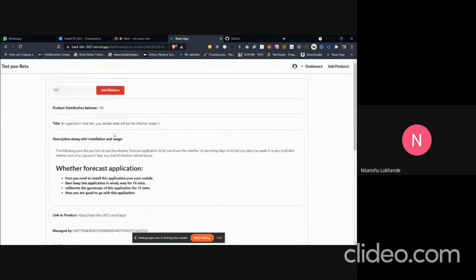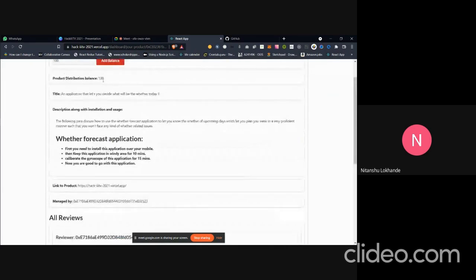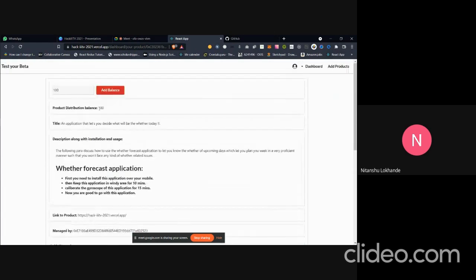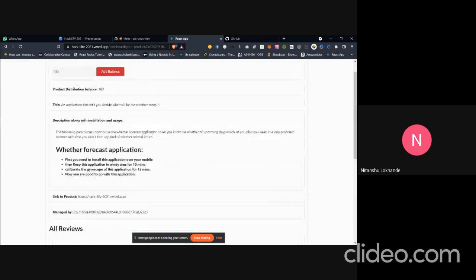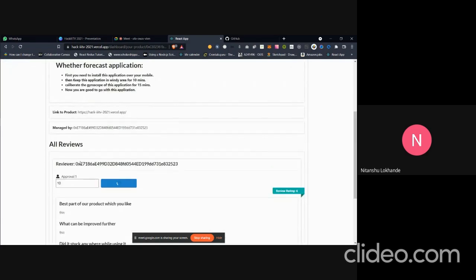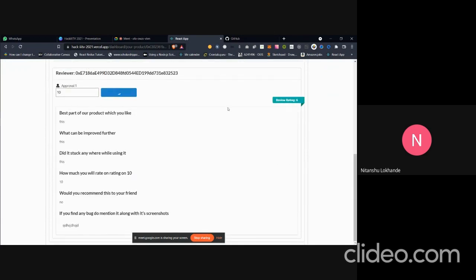We can also reward the reviewer. As I'm currently logged in with the company account, and I have the product distribution balance as 100, I can reward this reviewer any amount less than 100. Once I click on reward reviewer, the reviewer will get rewarded from this amount, as it is handled by the smart contract, not by the user. The user already paid 100 micro ether to the smart contract, and from the smart contract we are paying it to the reviewer. Also, I would like to point out that we are saving this review over the IPFS network, as we do not want any sole authority or company to tamper with this review.